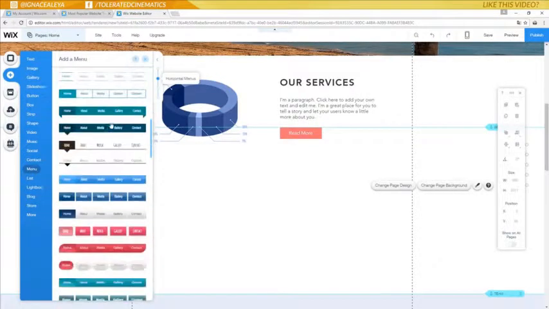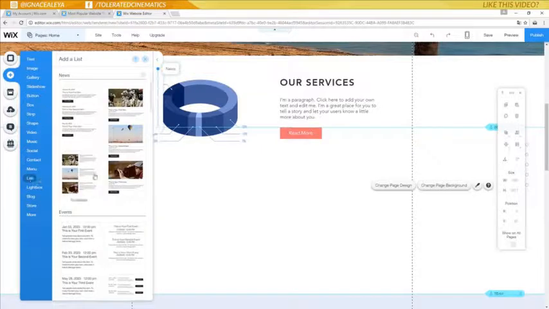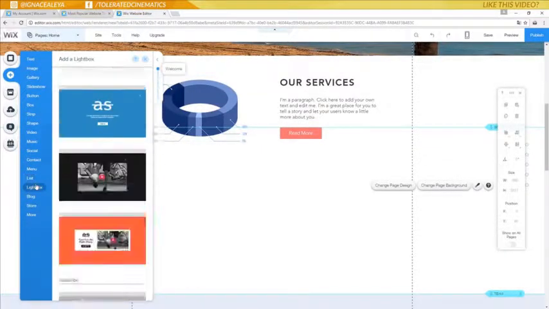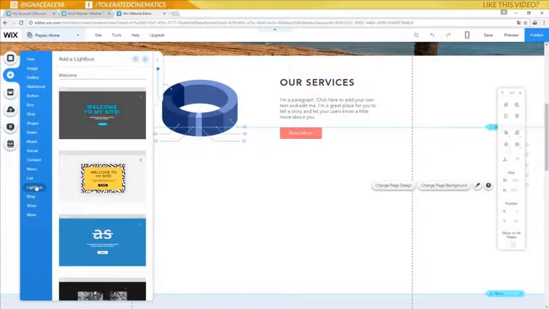Of course, a menu, pretty straightforward. A list for a blog. If you have updates, you can put them in a list. A Lightbox, which we're actually going to create soon. But if you have a discount for example, New Year, and you want to give a discount on the products that you're selling on your website or anything else, you want to update your visitors to whatever you want them to see, and then you can make these pop-ups with these light boxes.